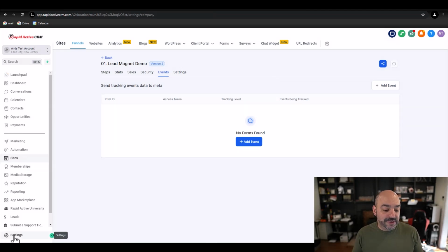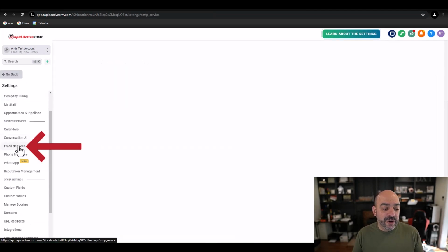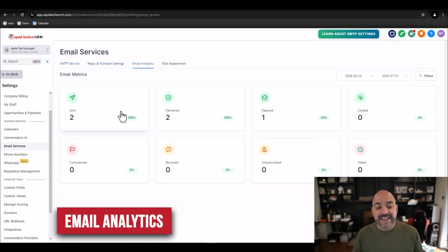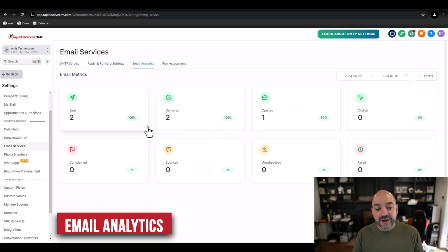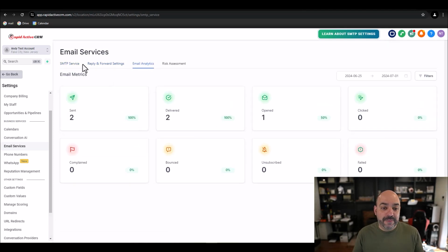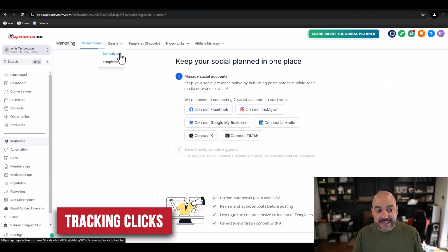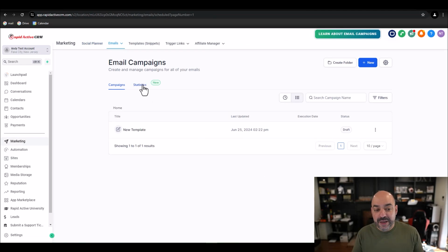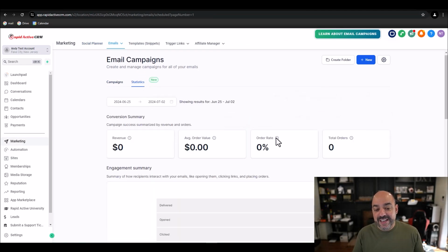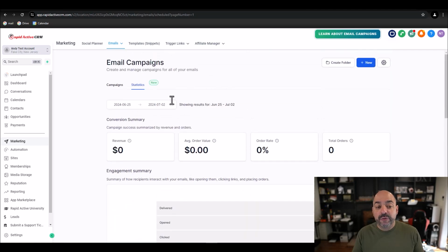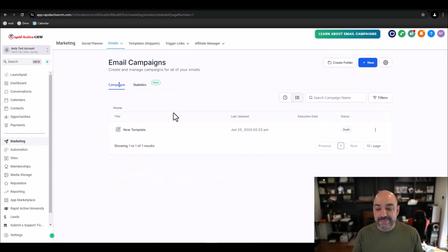And when it comes into statistics, you're going to come over here and go to email services. In email services, you now have email analytics. So you could see everything that's going in here. And also you're going to have the ability of tracking clicks. So for anybody that's doing any of the templates in here and you're doing a campaign, you can come in here and look at statistics. So you can track how many people are clicking, what people are doing.